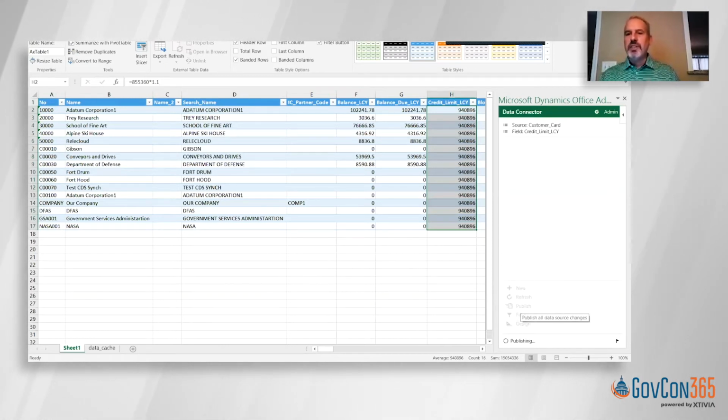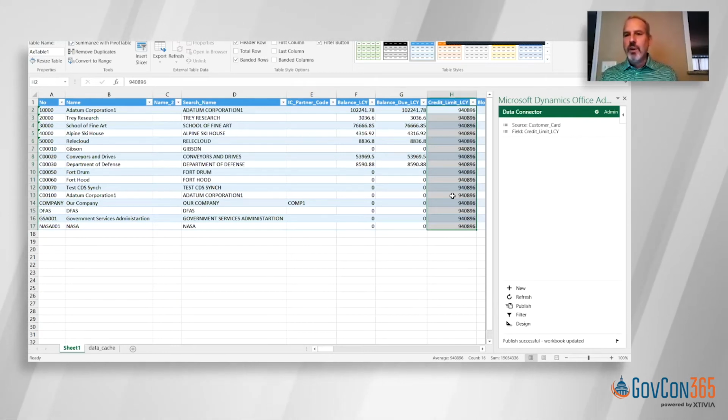So what publish does is it takes whatever change I made, validates it against the business logic, and then publishes that information back into Business Central. If I did anything that violated the data entry rules, such as this is normally just a numeric field, if I did something alphanumeric, it would let me know that that wasn't an acceptable change. So you can see that the publish was successful.